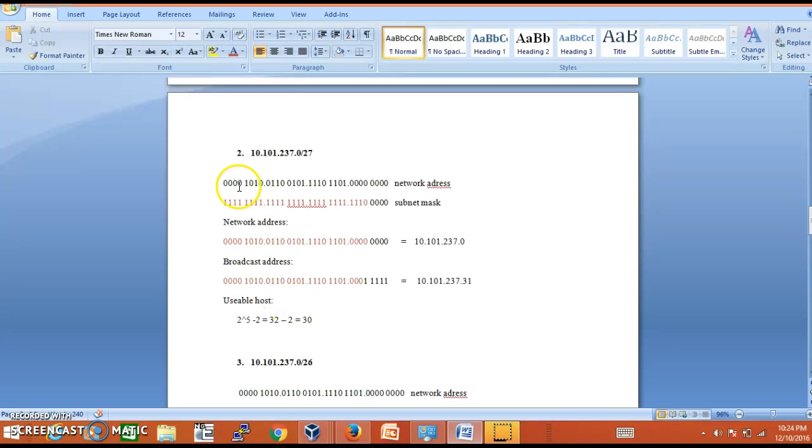And now for the second subnet, we do the same too. We convert it to binary, but this time around we're going to take 27 bits of ones and the rest will be 0. When we do an AND of this and this, we will have our network address. This will be our network address, and this will be our broadcast address. We take 5 bits of ones for the broadcast address, and we make them all ones, and this will be our broadcast address. And we do it for the usable hosts too.